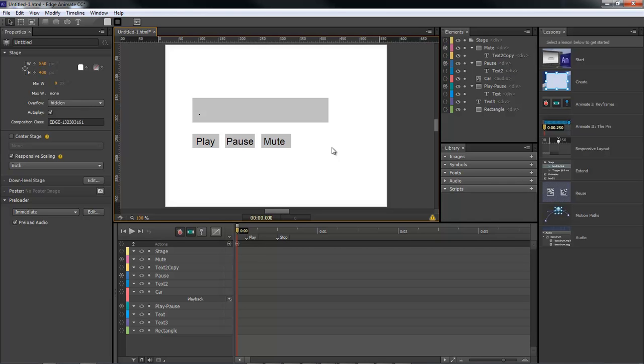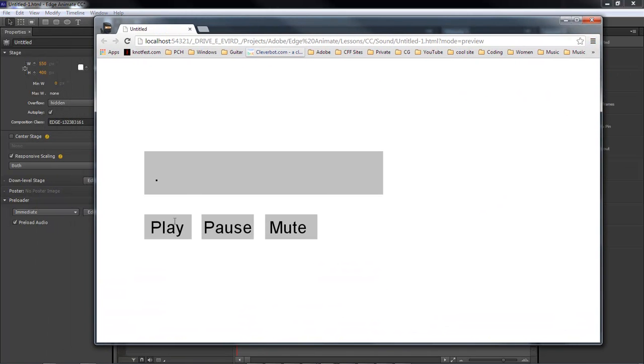I'm just learning how to use this. This is the first time that I've actually used it, and there's not really a lot of documentation out there for it yet. So I've basically just been playing around with it, and this is what we're going to be doing here. Just a play, pause, and a mute. You can click on play, you can hit pause, and then you come over here and hit mute, and then unmute it. That's what we're going to be doing.